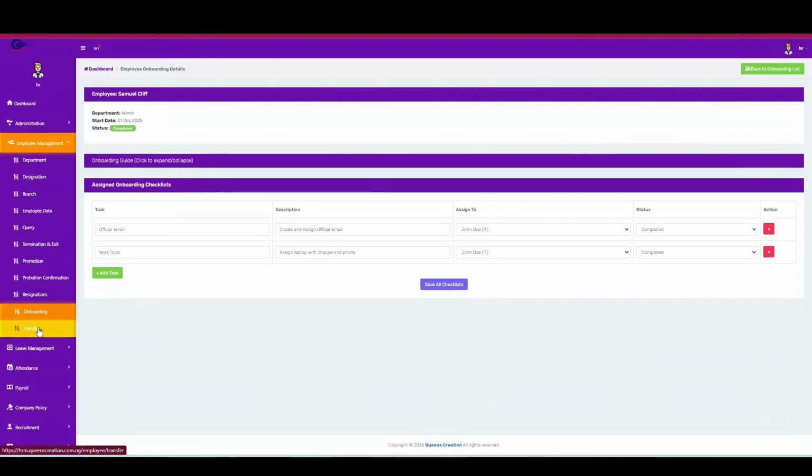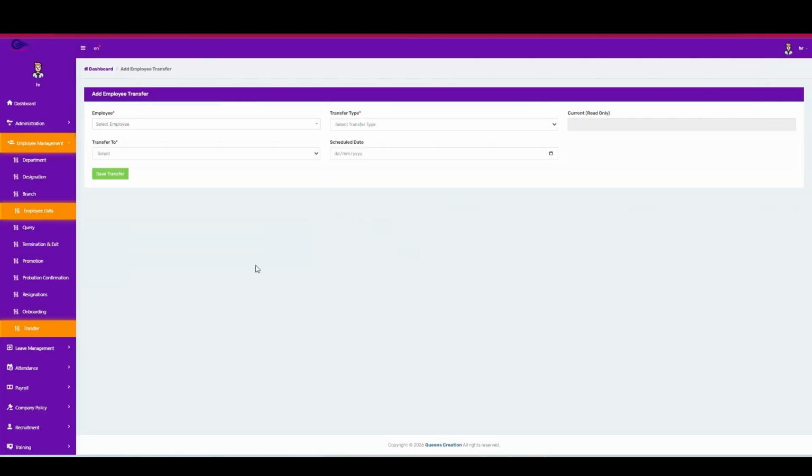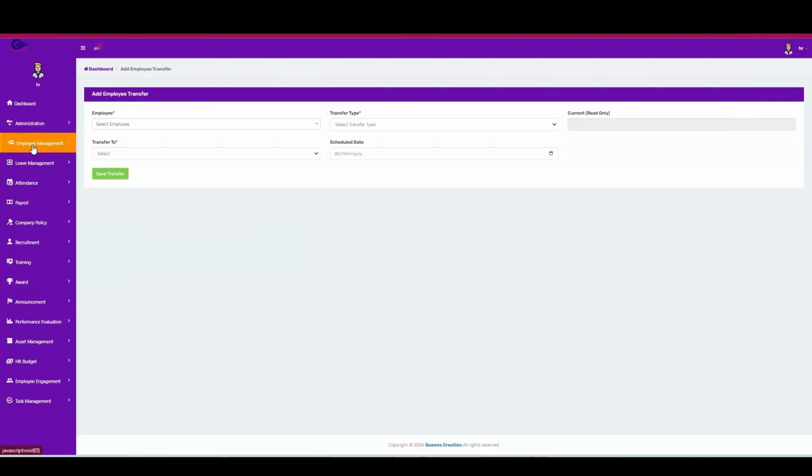Then we have the transfer module. You can transfer an employee from one branch to another, or from one department to another. That's the entire module for employee management.